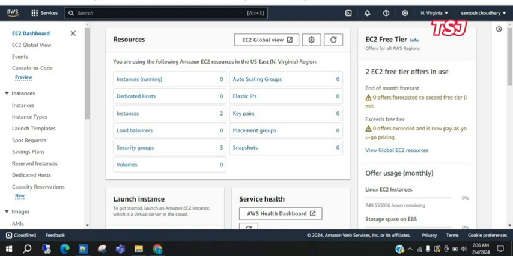I was not able to understand why I could not connect to the EC2 instance. After exploring many things, I found one thing. So let me show you the real scenario.